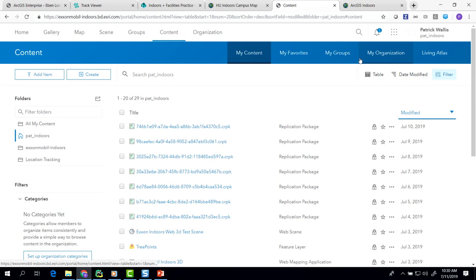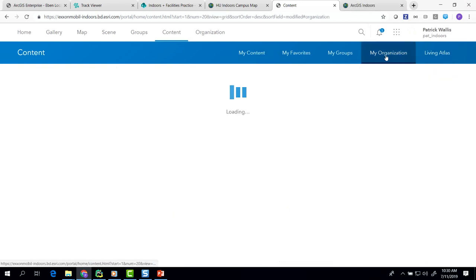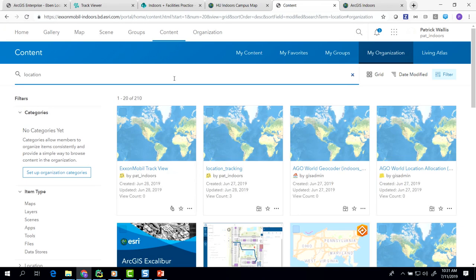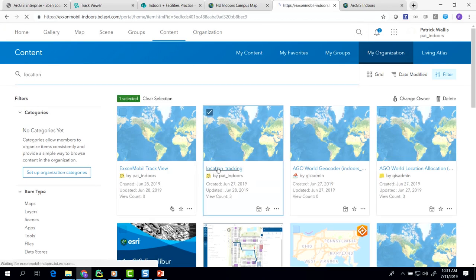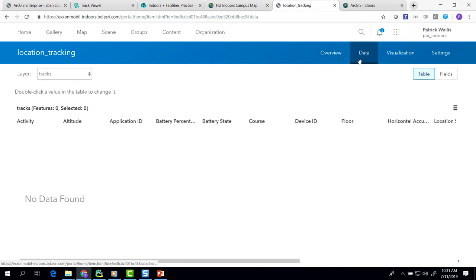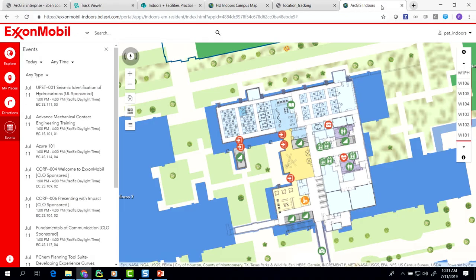And where does it show up? Well, it shows up as a service. You need a big data store, the spatiotemporal big data store, right? So I'm gonna type in location. Here it is, right? And it comes with two layers. What are they? They're tracks and last known locations. So that's what it captures, right? So that's how we do that.